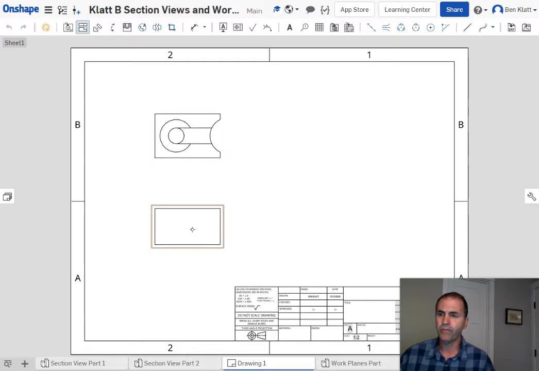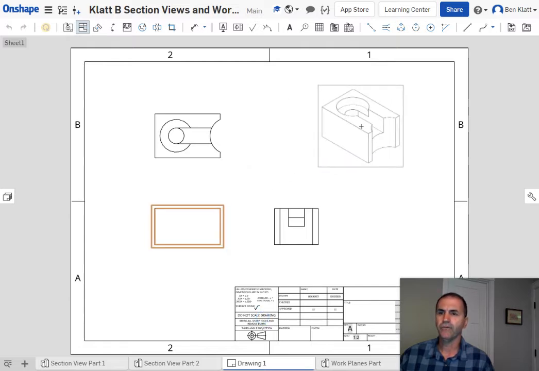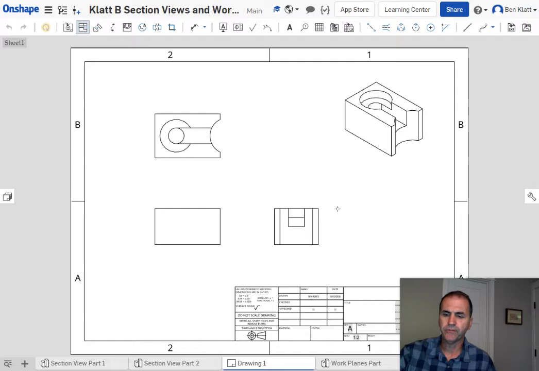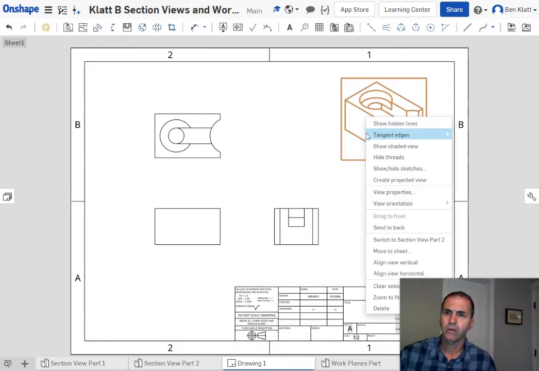Okay, so always go back to the front view, click on the front view, and then move your mouse to click. Now we want the right. And now up here, oops, I'm going to click back on the front view, so I want to project that. And we're going to click up here for the isometric. All right, cool. I usually like to shade the isometric, hit escape so you're not in the project anymore, and show shaded view.